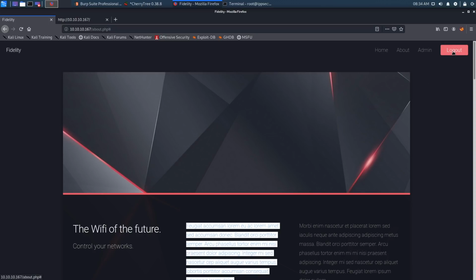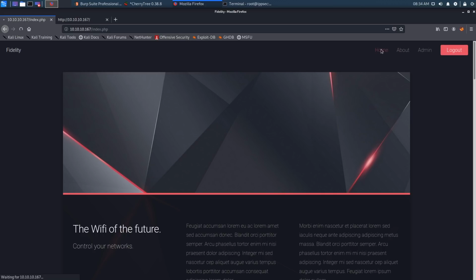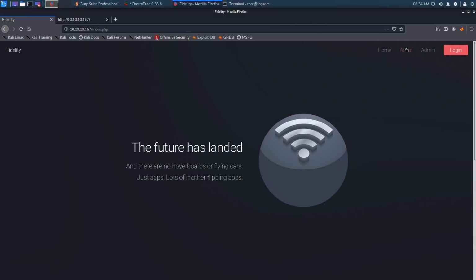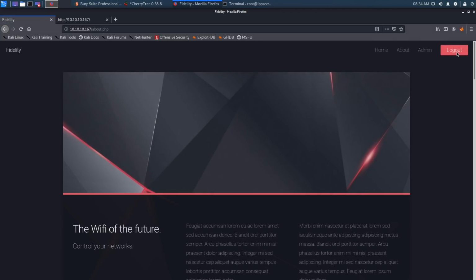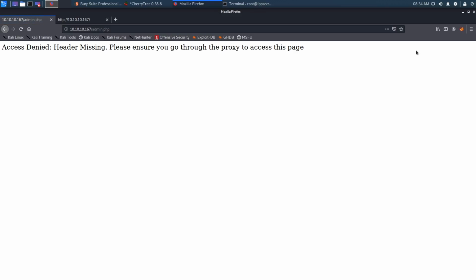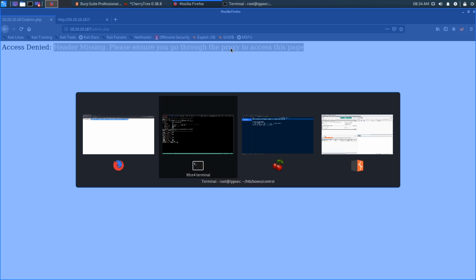Oddly enough, we're logged in. This log out button is there. If we go to home, it says log in, and on about it says log out. If we click log out, nothing happens. So checking out the admin, we get access denied, header missing. Please ensure you go through the proxy to access this page. So I don't know exactly what that is.